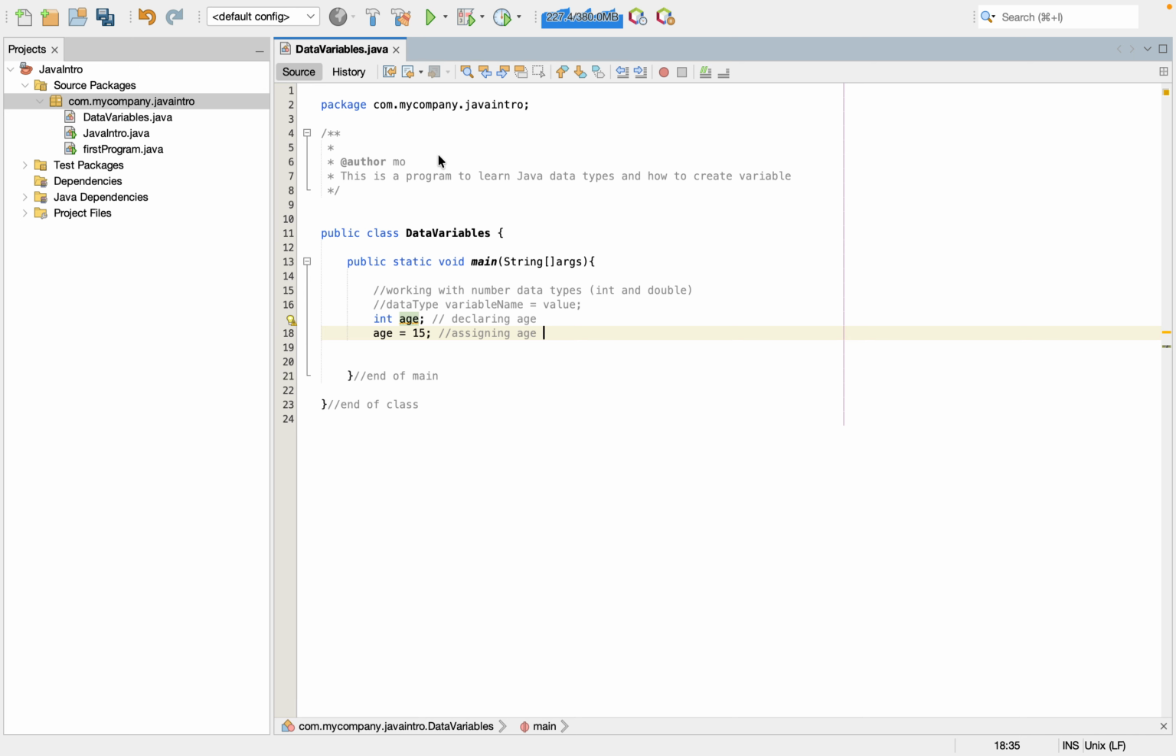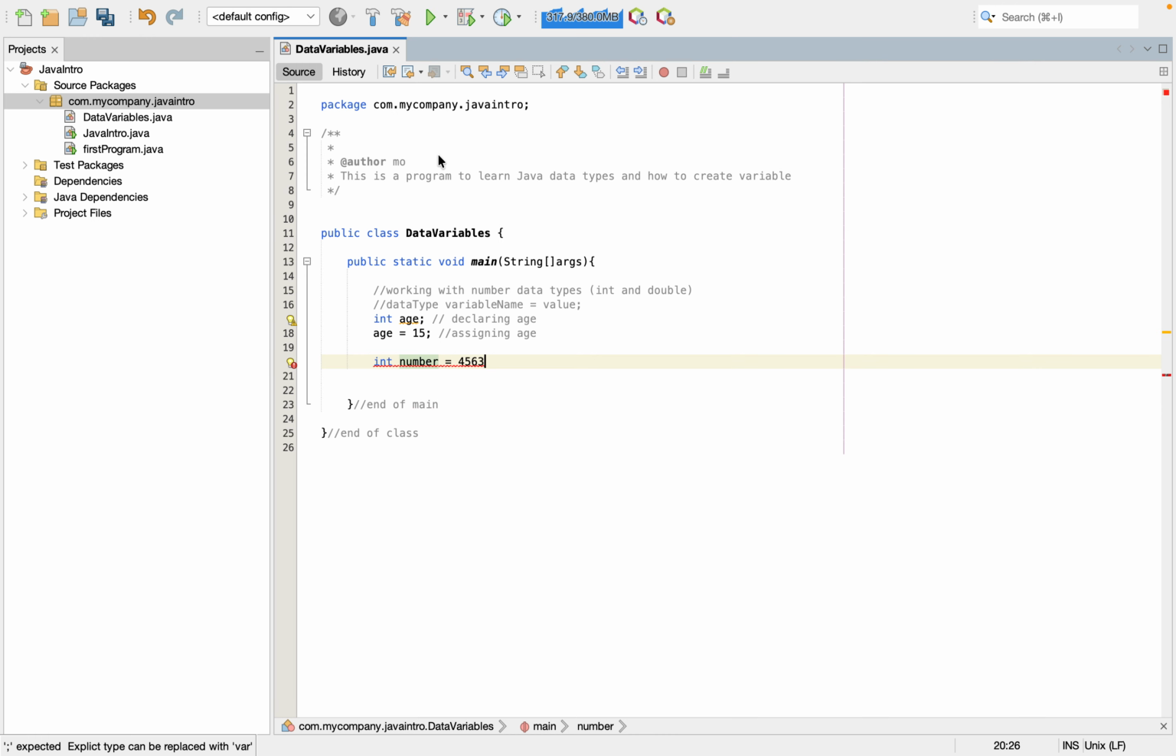So in this case, we're using int. Now, another way we can create it is like this, int number equals 4563, and we'll go ahead and just make it like that. So that is another way you can do it. So you can do either or. And I'll just add another comment.